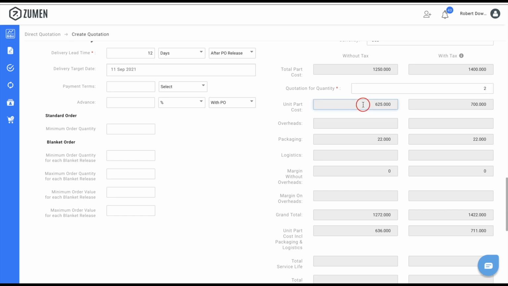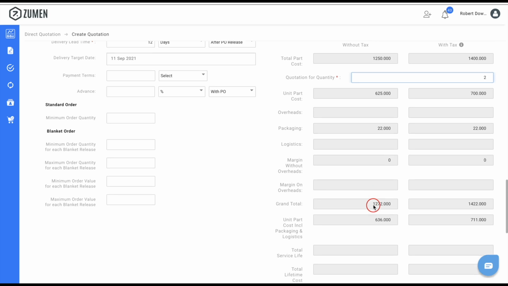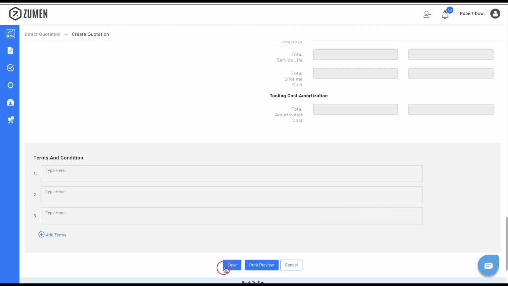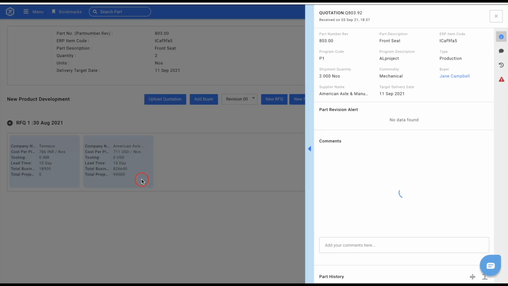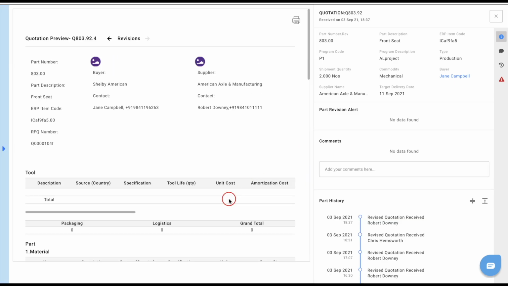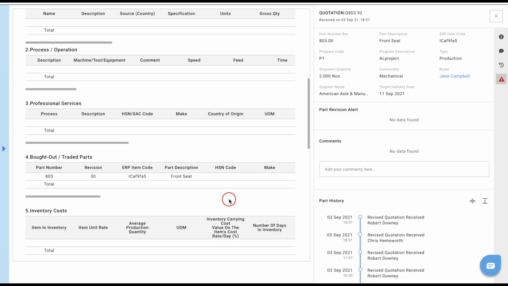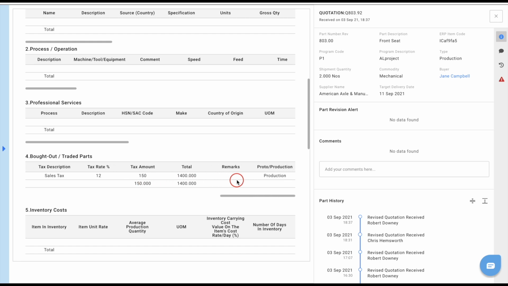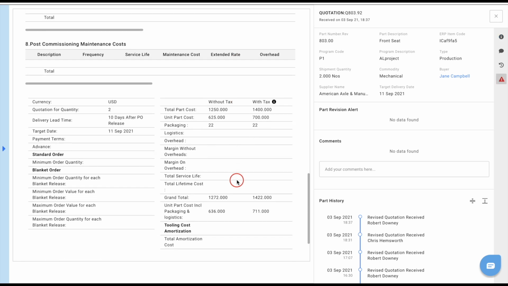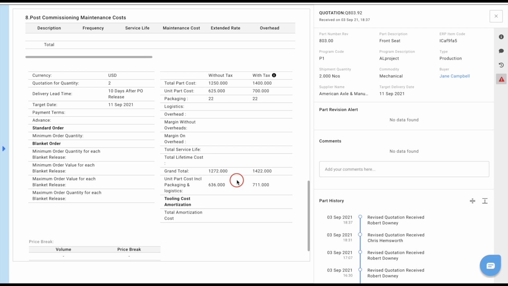The amount that appears in the Unit Part Cost field is the total part cost amount, divided by the quotation for quantity value. After validating the amounts in this section, click the Save button to submit the quotation. To verify if the quotation was uploaded, click the quotation card and validate the details. You have now successfully submitted the quotation on behalf of the supplier.